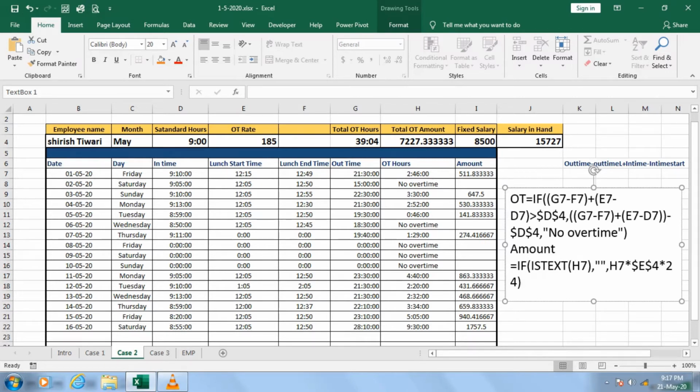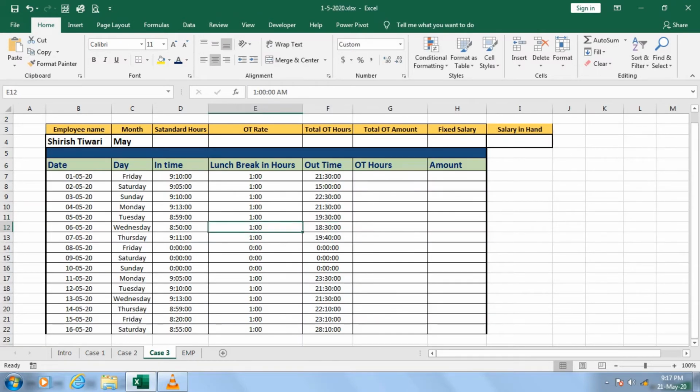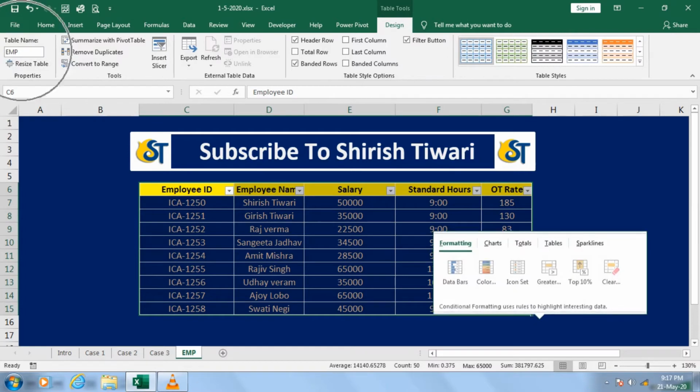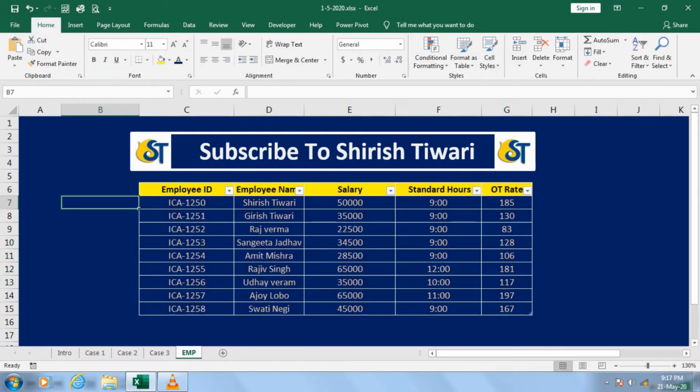This case study says, for example, this concept remains the same, but here you will get an employee name from the drop down list. That drop down list comes from here. I have a sheet where the employee ID, employee name, salary, standard hours, and OT are there. First I have converted this entire data into a table by pressing Ctrl T, and the name is given as EMP.